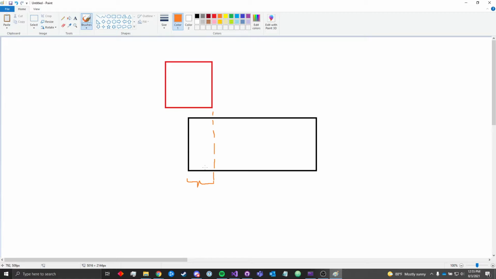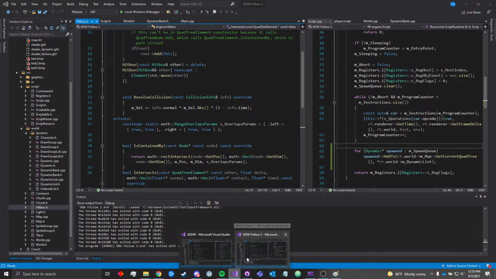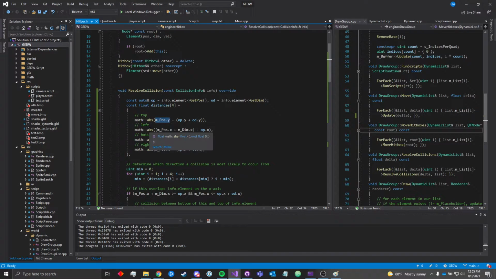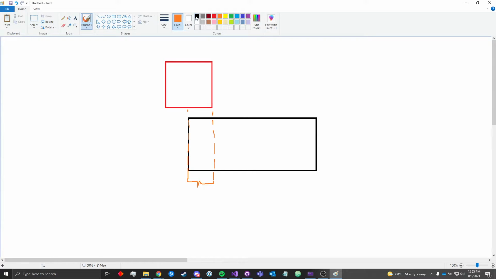So that would be this distance, and in the code, I have this commented as left. We take the position of this plus the dimension of this on the x-axis and subtract it from the position of other. Remember that these coordinates are the bottom left. So position.x plus dimension.x gets us to this right side, and this one is just position.x, and then we subtract those, take the absolute value, and that gives us this distance. And then we do the same for all other sides.